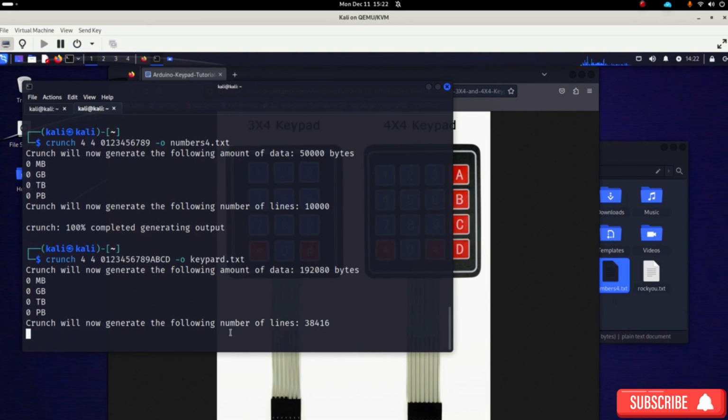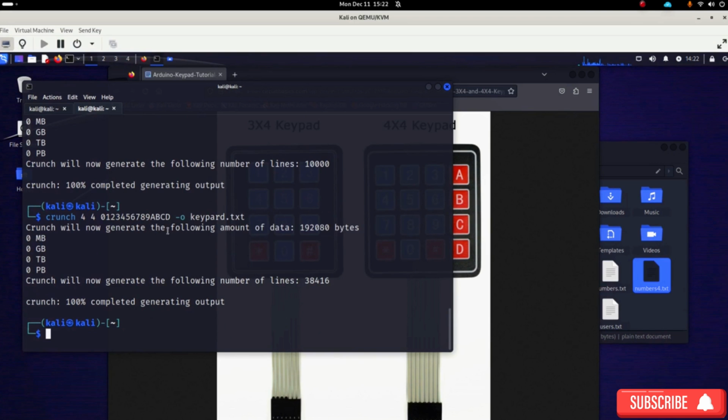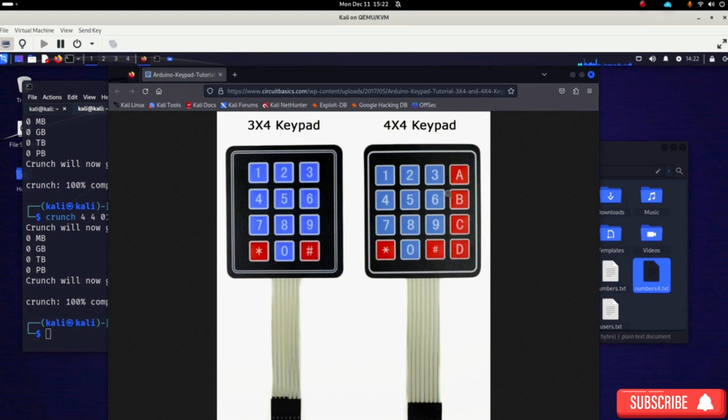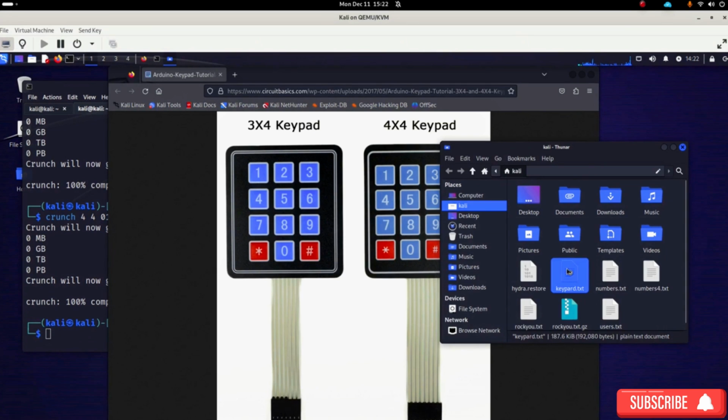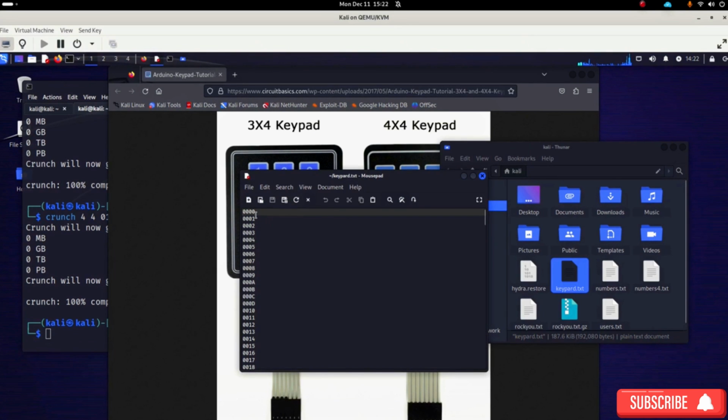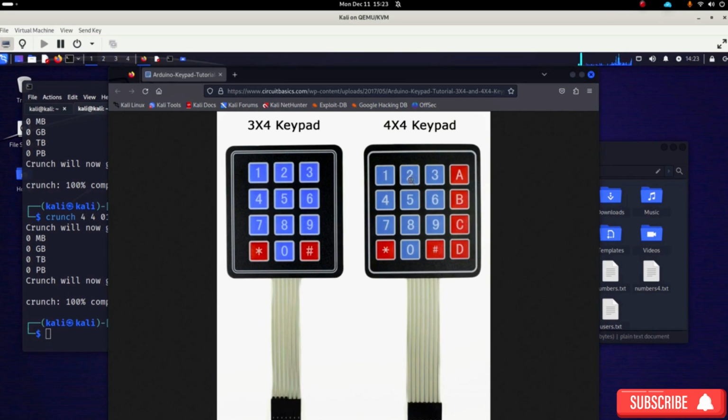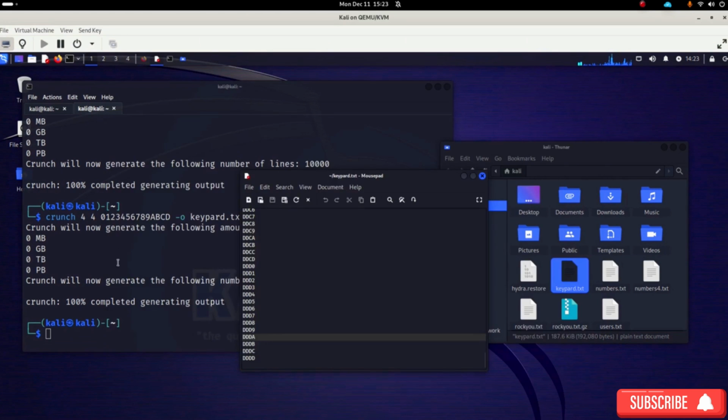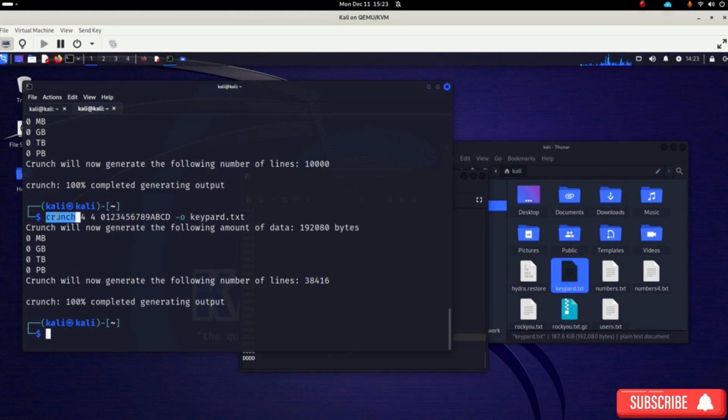So it's now generating that list, and that would be a word list that you might use for such kind of device. So if we check keypad.txt, you'll see now we have 0000 all the way to 4 times D. So all possible inputs for this input. So really good tool for creating word lists. You can create different word lists with the length you specify and with the character set you specify, and then simply save it with the -o flag to any text file.